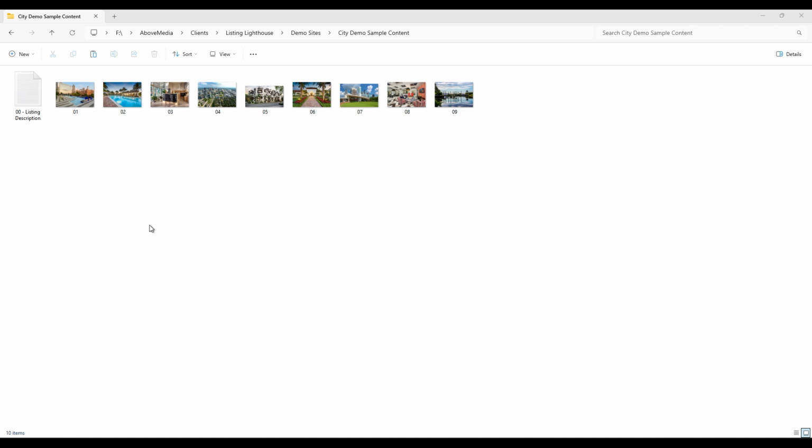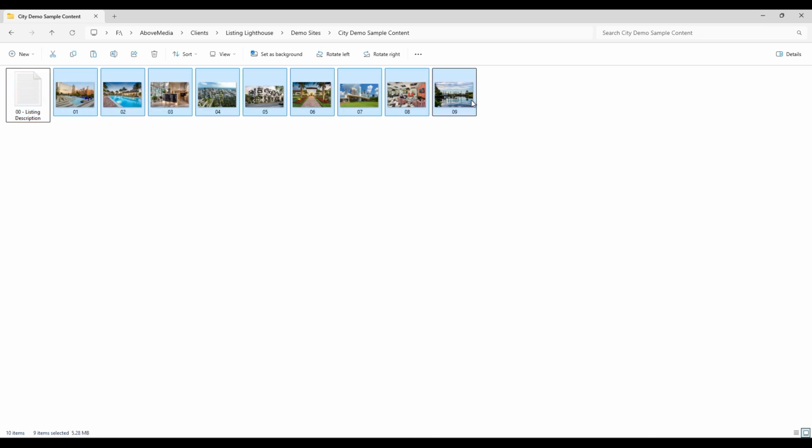What I have done is I have prepared in a folder on my computer a listing description text file and all the photos that I will be using in order. You don't need to do this exactly this way. That's just the way I like to do it in order to keep things organized.